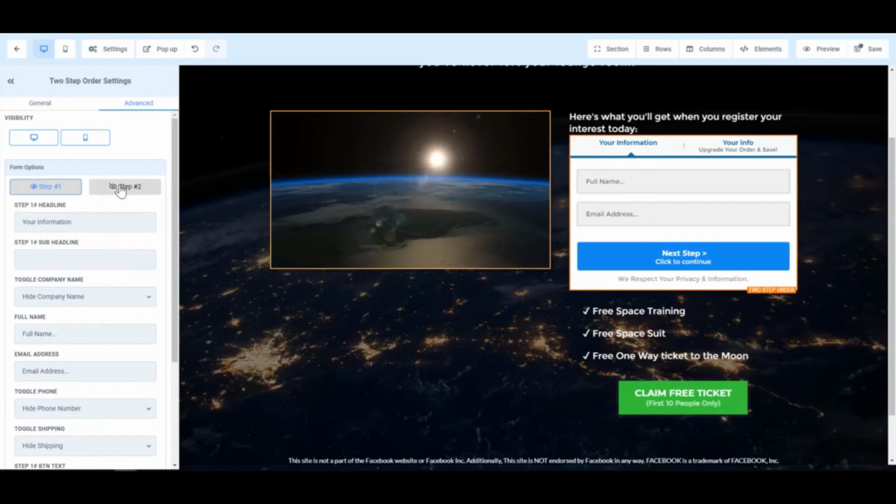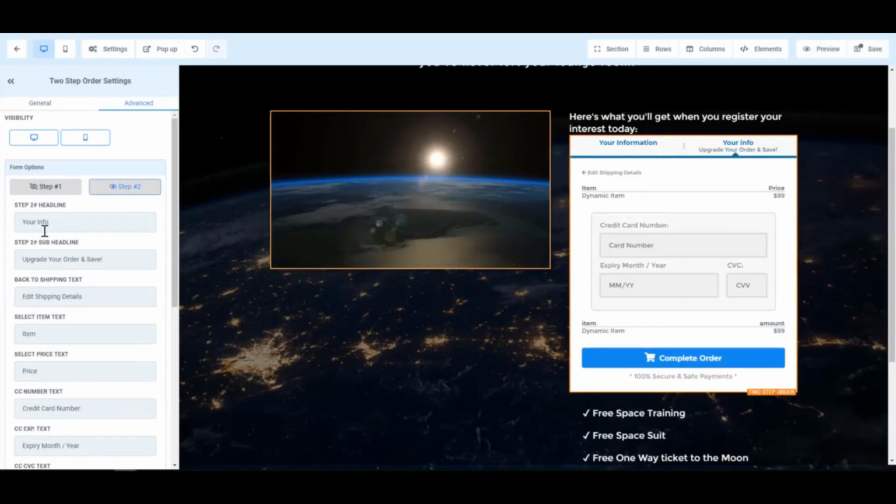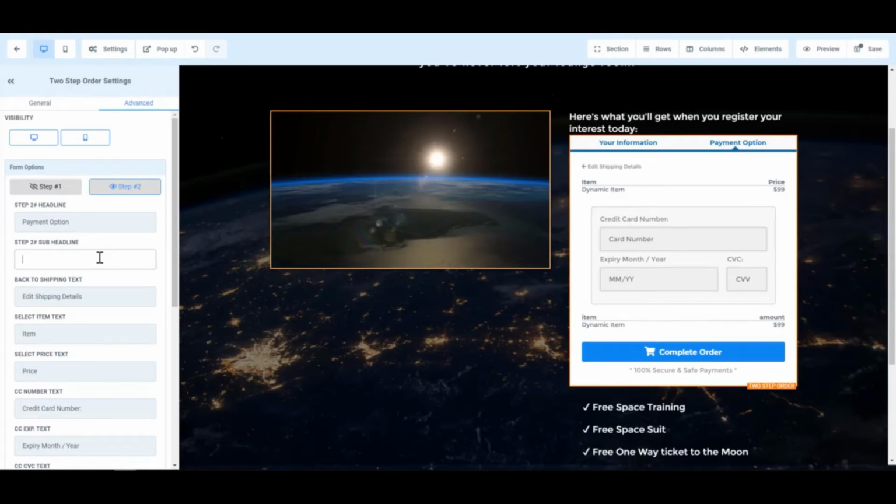Now we're going to go into step 2. Before we do that, I'm going to save the changes I've made. Okay, and let's have a look at how step 2 of the order form looks. This is where we're actually taking the payment information. So we're going to change this to "Payment option," and you can either change this text to what you want it to be, or just delete it and have it blank. Notice here the back button you can edit as well, so you can say "Edit personal information."